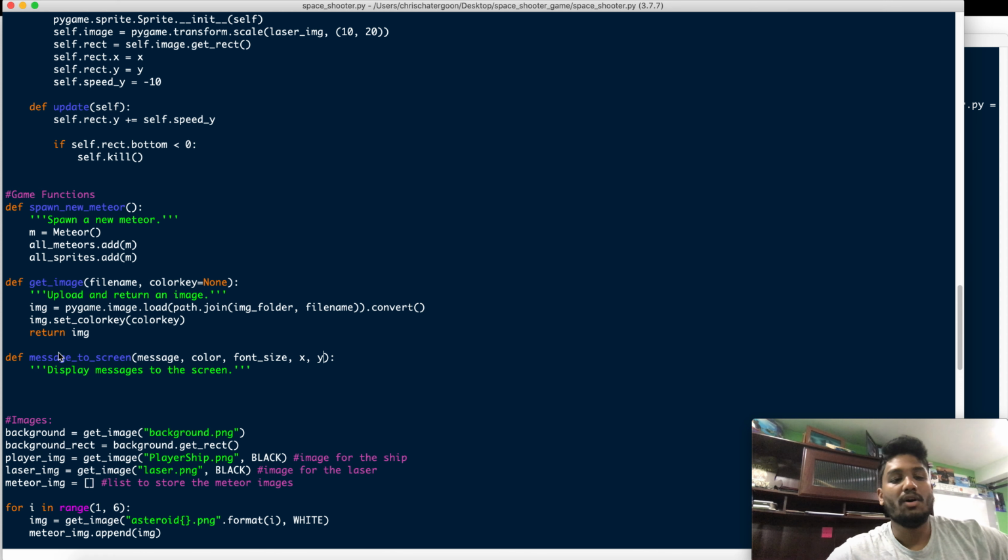Because although we are displaying a score, we will be using this to display other things. Like if we had an intro screen, we're not going to just display the score, we're going to display a bunch of different lines, maybe instructions, but we can always refer to this function to help us display that. And they're going to be in different X and Y locations on the screen. So it's good to have that in there.